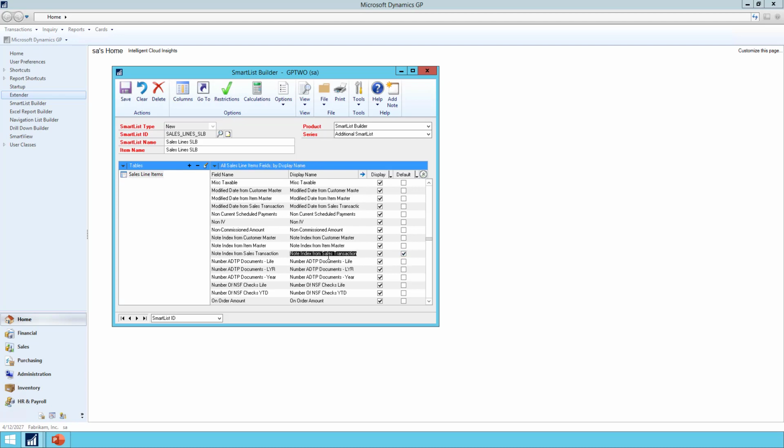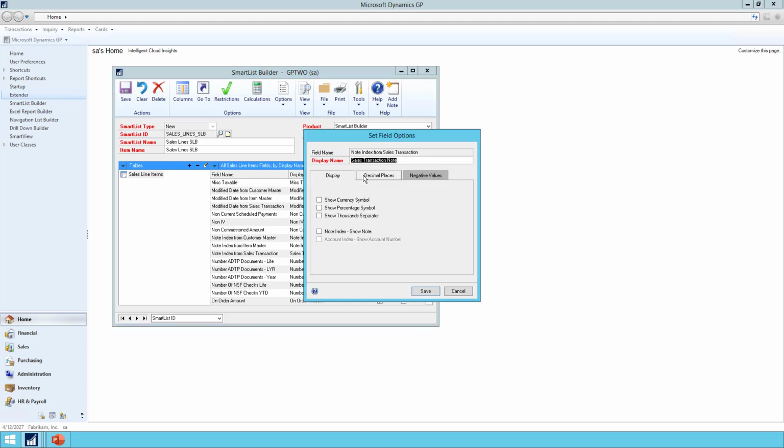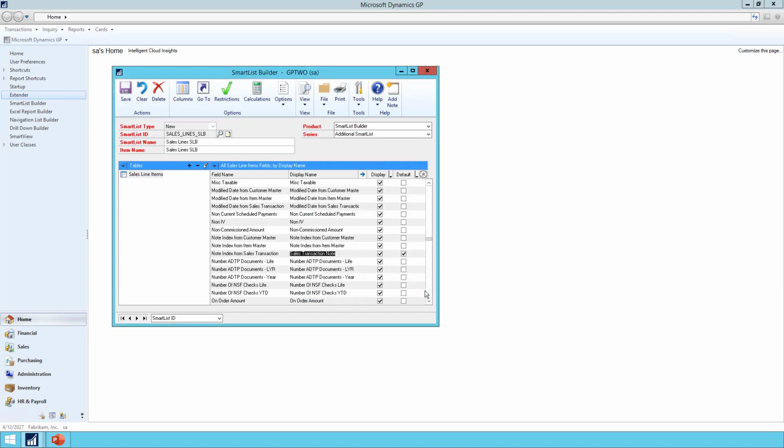And what I can do then is instead of calling this note index from sales transaction, I'm just going to call it sales transaction note. So I can change the name that's going to display to be a little bit nicer to the end user. And then as long as I'm still on that field, I'm going to click the field options button and I'm going to turn on the show note. So now it's going to take that index, that number that I get in the back end, and show me a note instead. So we'll save that and we'll take a look at that when we get to SmartView to look at this list.